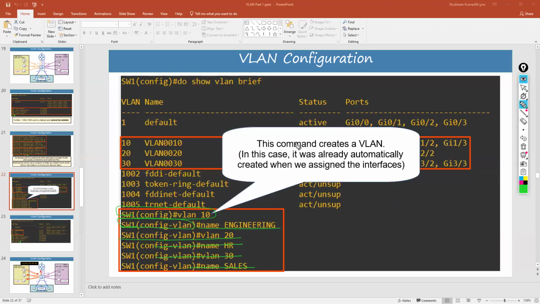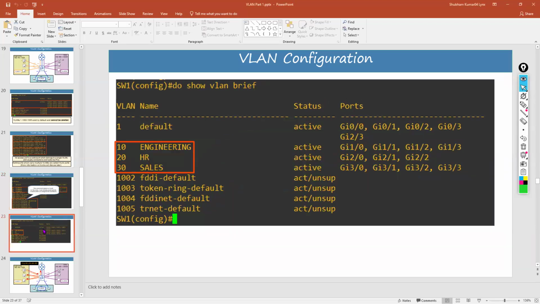Getting my point, everyone? This command creates a VLAN. In this case, it was already automatically created when we assigned the interface. I hope you guys understand. When we assign the interface, it is automatically created, but at that time the name was not configured. So in this way, we can configure the name for each and every VLAN.